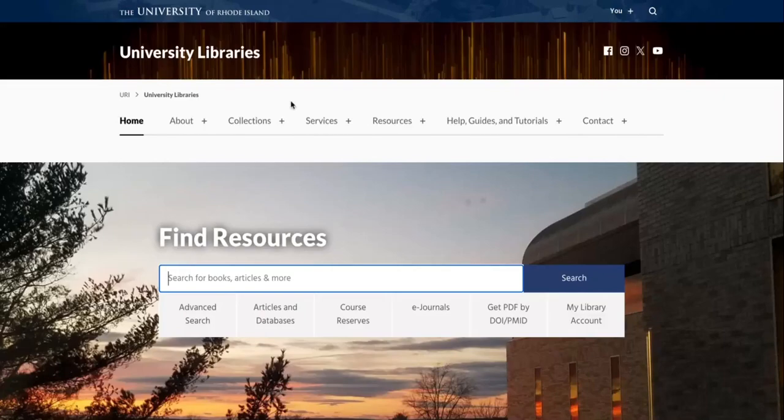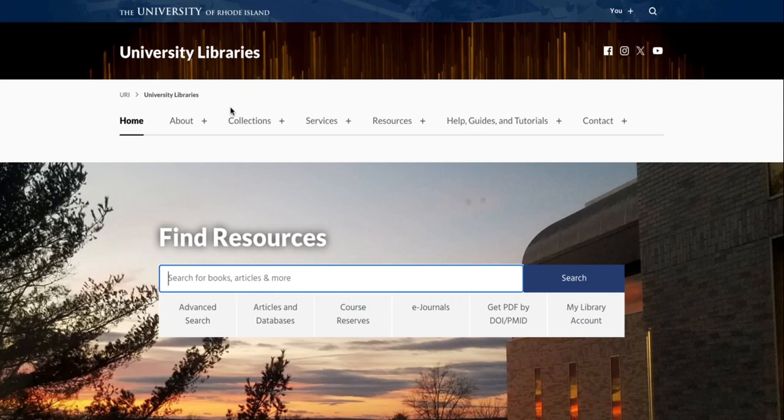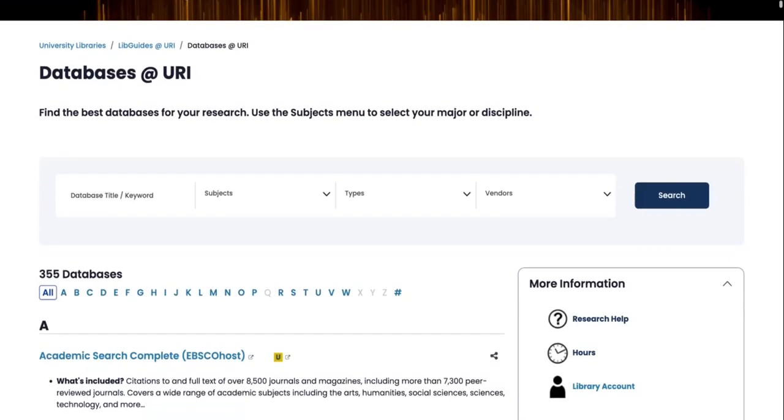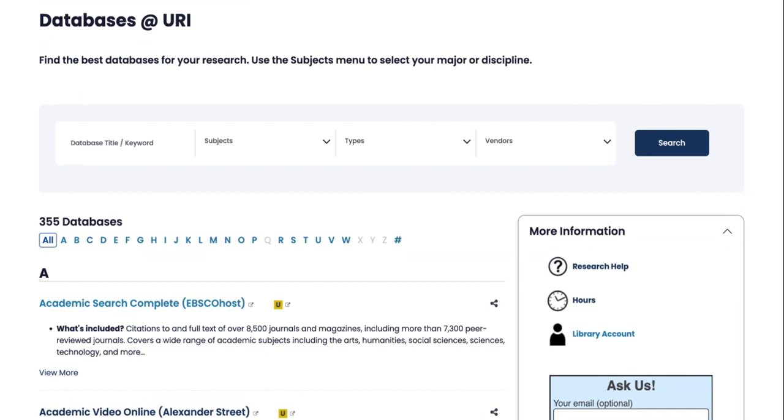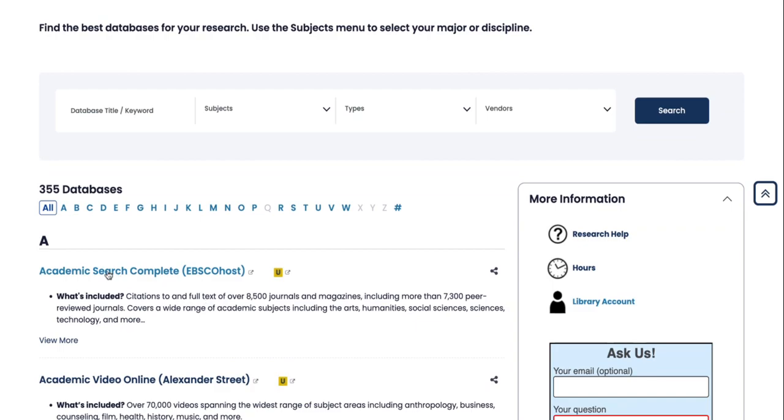Hello, I am going to give a tutorial on how to access Academic Search Complete from the URI library. So first, go to URI University Libraries and click on Articles and Databases. You will now come to an A to Z list of all the databases, and Academic Search Complete is the first one, so you can just click on that.